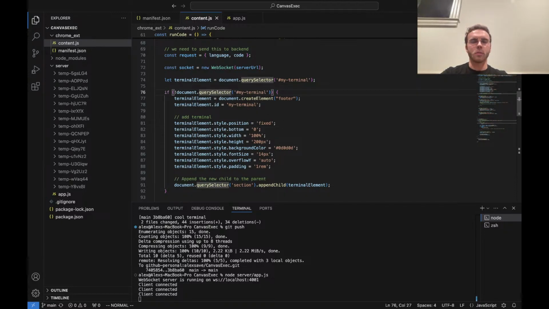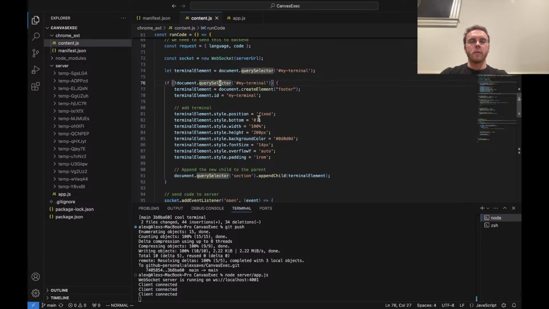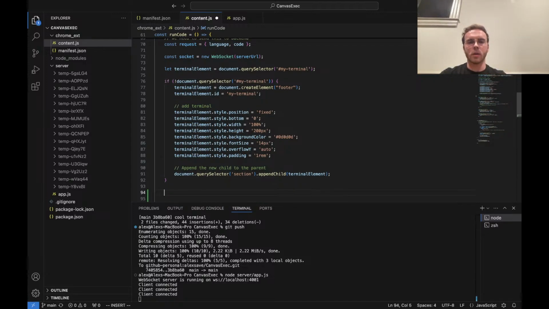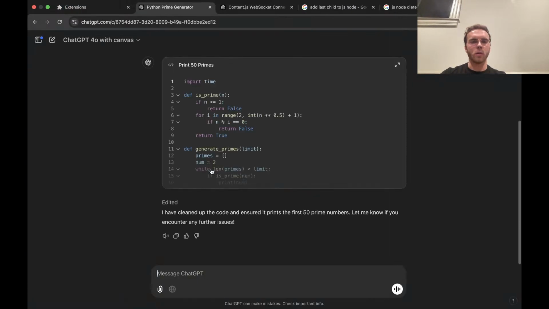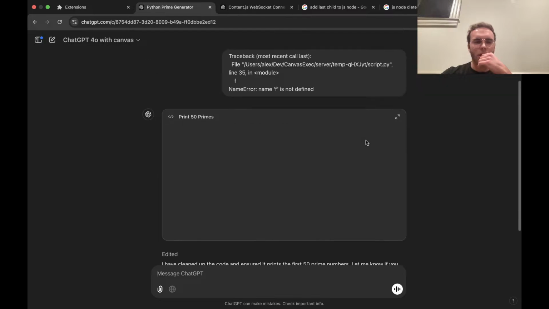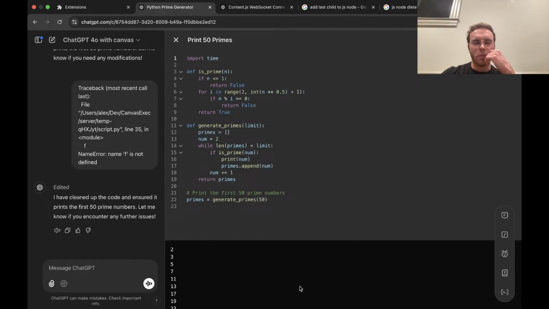If document.querySelector my terminal exists. Of course this will really mess up if you run 2 commands at once. If it doesn't exist, the terminal is going to be a new terminal. But if it does exist, then we need to do it right here, so we'll do terminal elements. At this point it is definitely defined. I think if we just reload this, we should be able to clear the console every time we run it. We run it. Boom, perfect, no errors. Run it again. Perfect, beautiful.